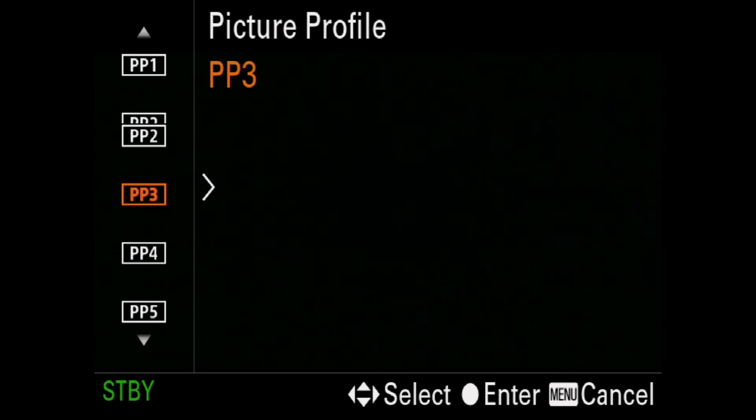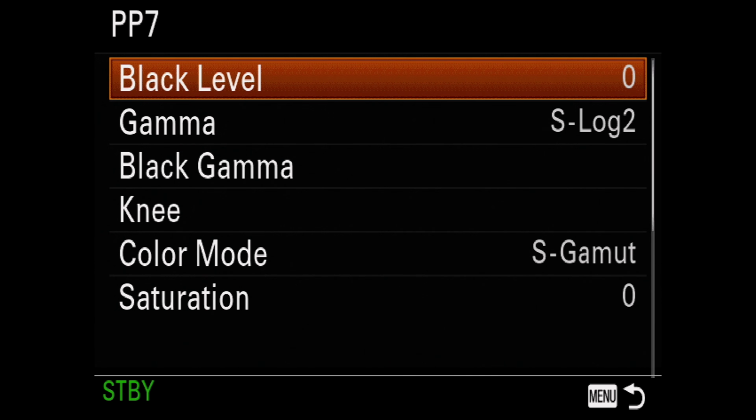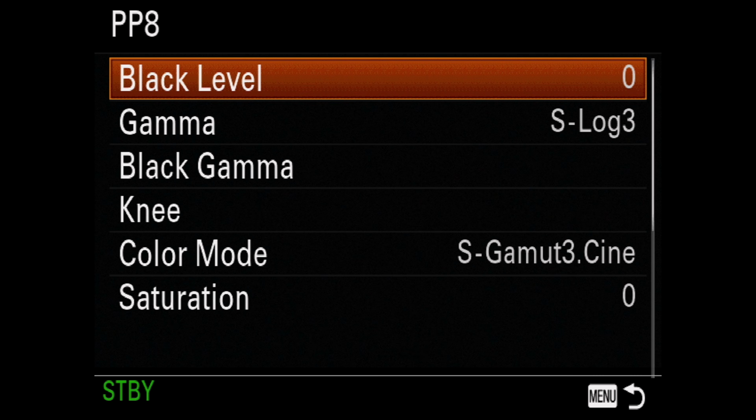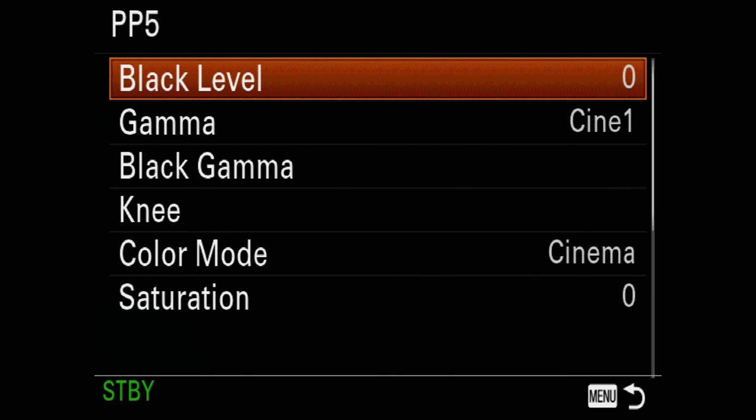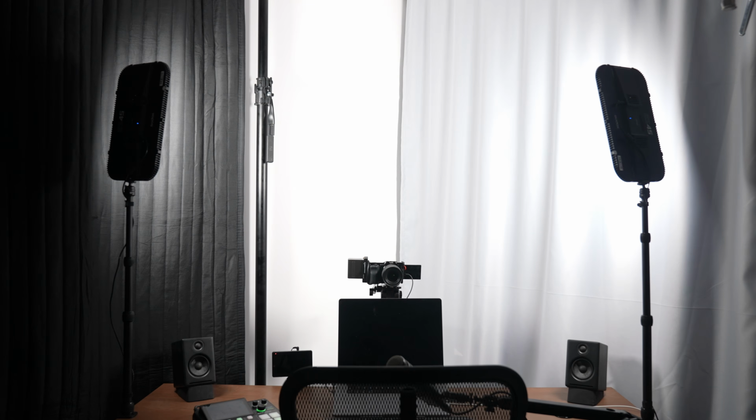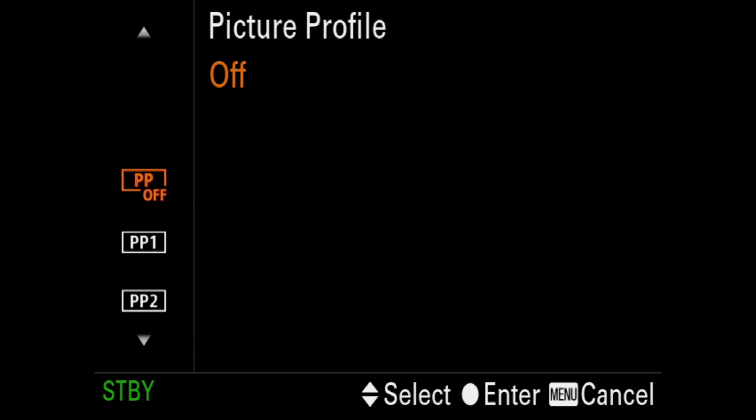the right picture profile. We see everywhere creators talking about S-Log3, S-Log2, S-Cinetone and other picture profiles. All of them are great picture profiles if used right at the right moment, and the exposure might differ from one to another. For talking head videos, studio videos like this one with controlled lights, you can achieve incredible images in the easiest way possible. Turn off the picture profile.